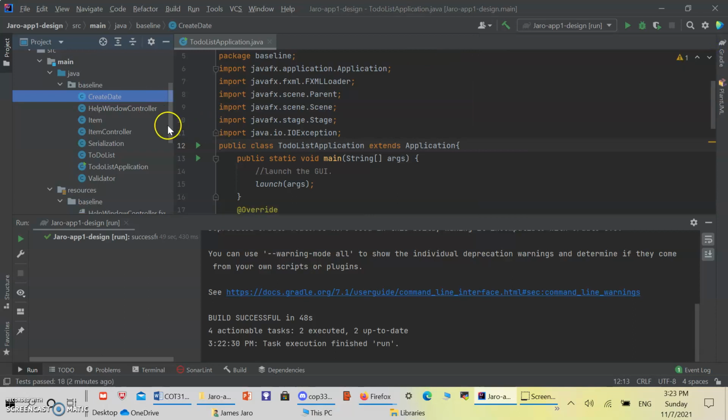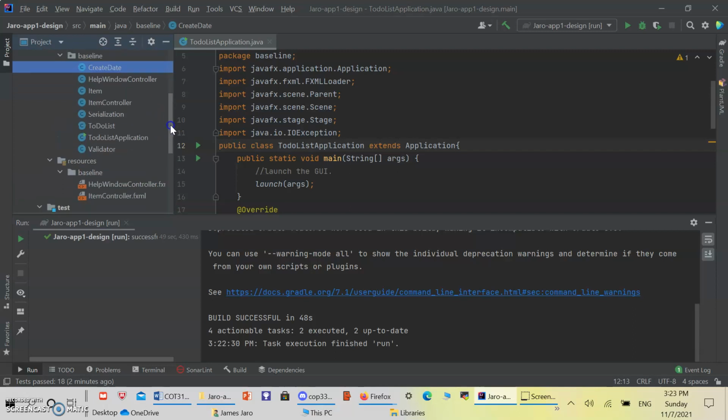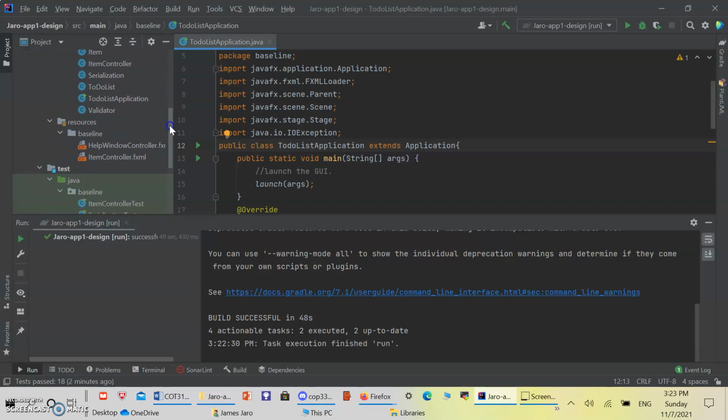I have also 2 fxml files along with 2 controller classes to control them, respectively. I have a help window controller for my user guide and an item controller, which is going to be the main GUI that will be launched when I hit the run button from Gradle. I have 5 other helper classes, not including the 2 controller classes and the to-do list application. And those 5 helper classes will help out the controller classes perform their functionality as needed.